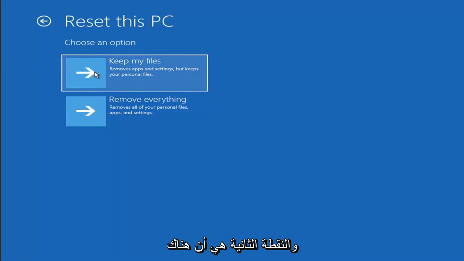And the second point is that there's always a chance that it won't actually recover and it will just do a factory reset anyway. So there's no guarantee that it would actually keep your files. So I would recommend trying to get a recovery tool and backing that up first before selecting it anyway. But again, those are a couple of different options.